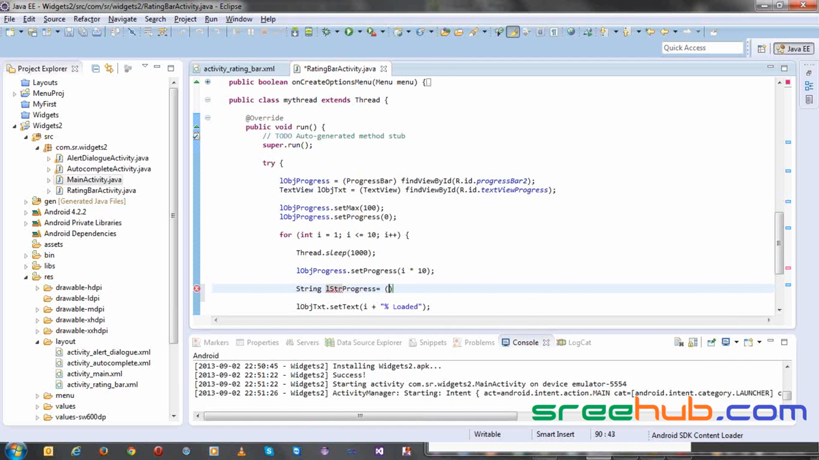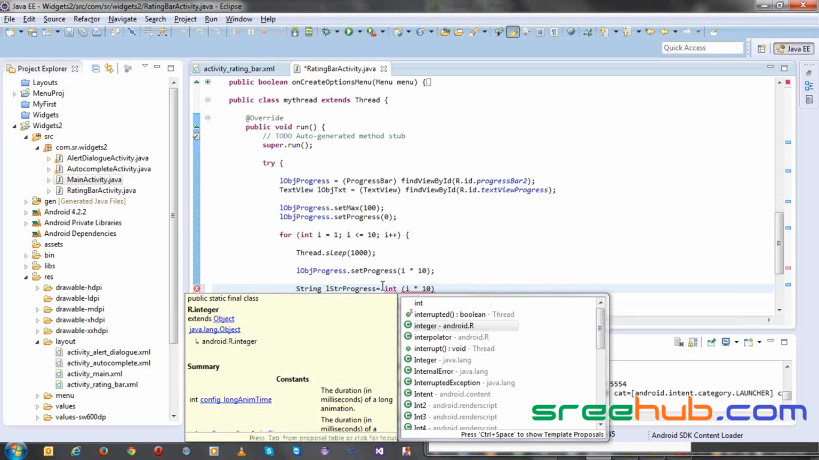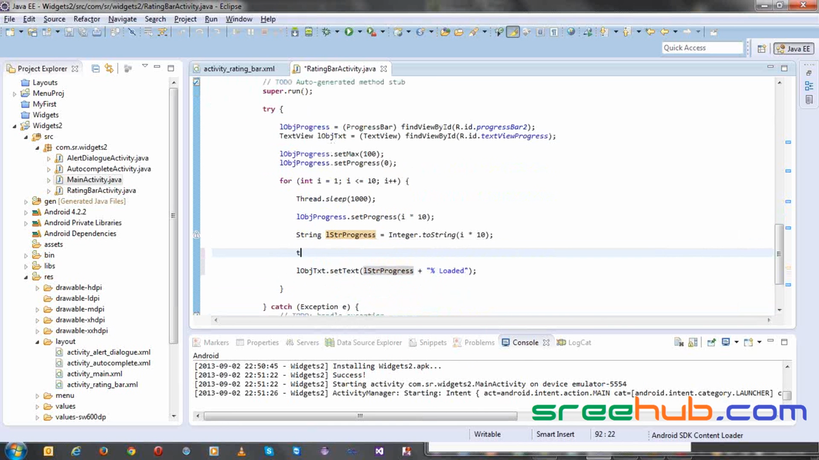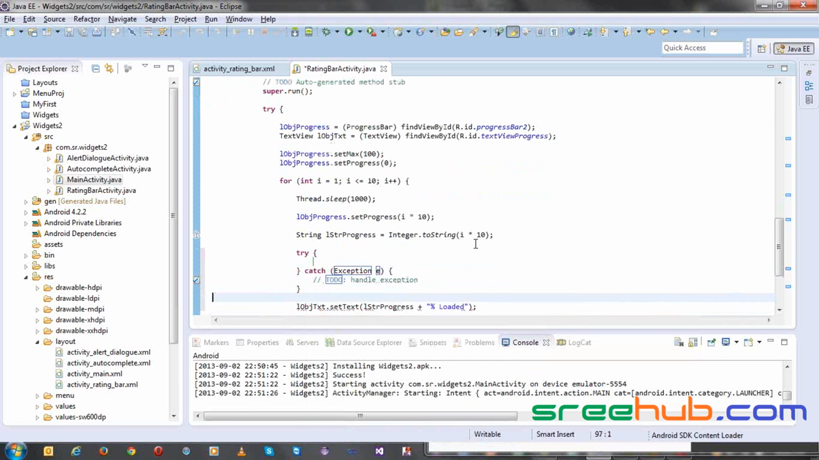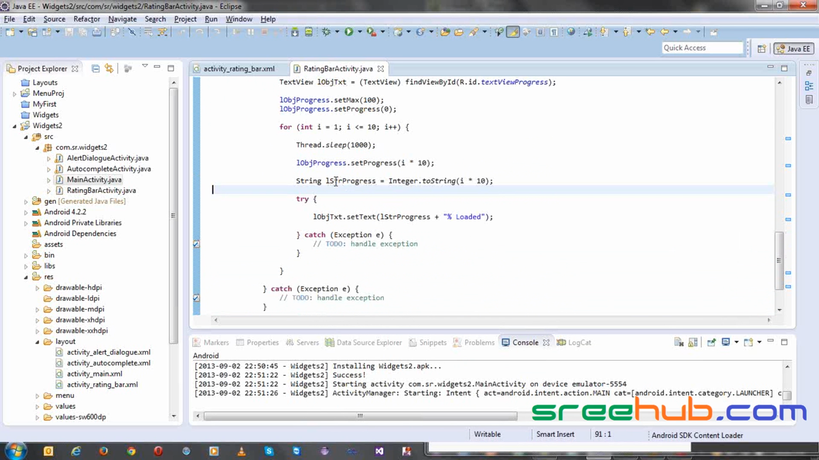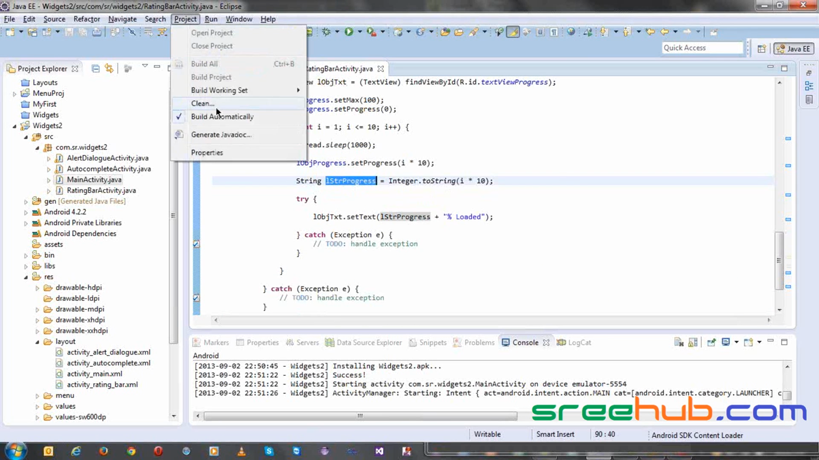Just say progress is equal to I into 20, sorry. Let me convert it to integer dot to string of I into 10, and I want to show this progress over here. Even if anything happens, I'm going to write a try catch here. So I'm going to use this progress. How much is the progress? The percentage loaded. Let me run this again.